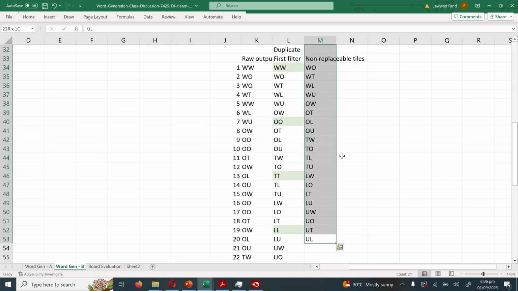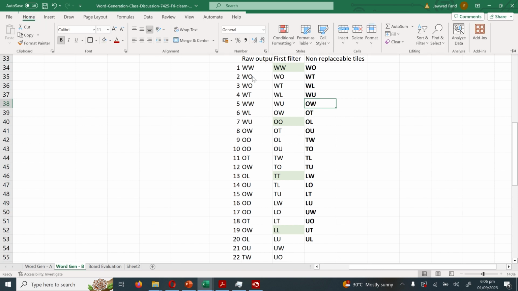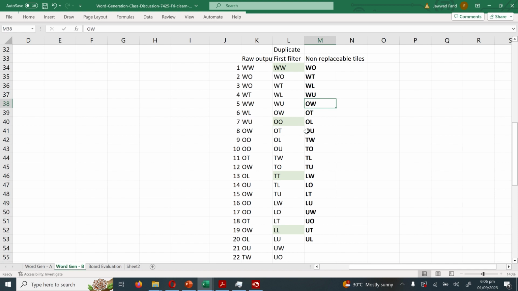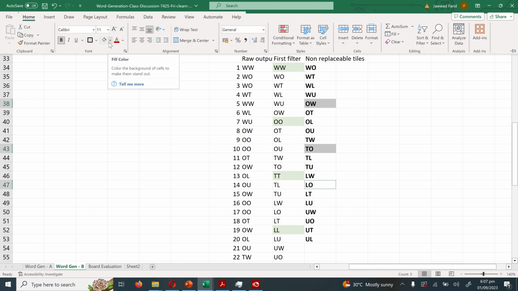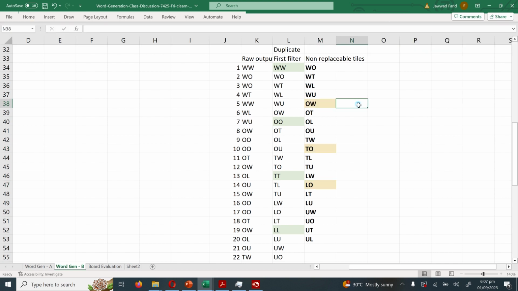about 20 words. And how many of these 20 words are actually valid? So if I just do a quick eyeball, I'm not referencing a dictionary, I'd say this one, so OW, and let's mark it. So wait a second. So it's OW, TO is valid, LO possibly yes, LU I'm not sure, UT I'm not sure, UL I'm not sure. So I think we got about maybe 3 words out of our original yield. We generated 49, of which we filtered out about 29. We are left with 20, and of those 20, about 3 are valid.